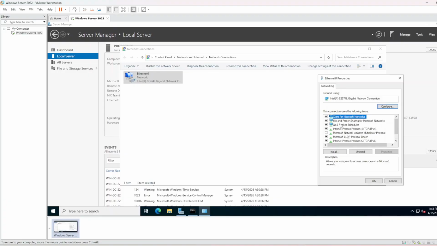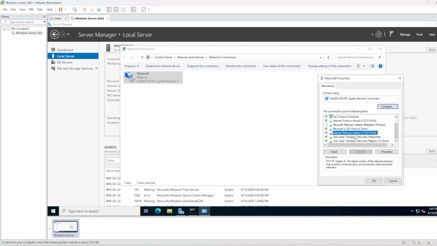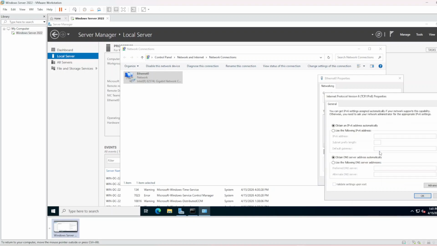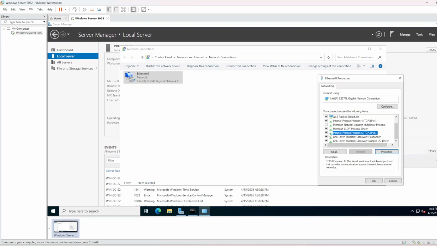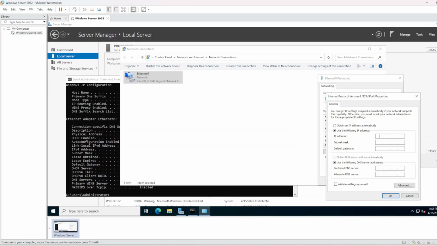So we will find IPv4. First, let's turn this off. I don't think we need IPv6 anyway. Do we? I don't think so. No, we don't. So we can just uncheck this. And then we'll go to IPv4. So use the following address. What was it again?